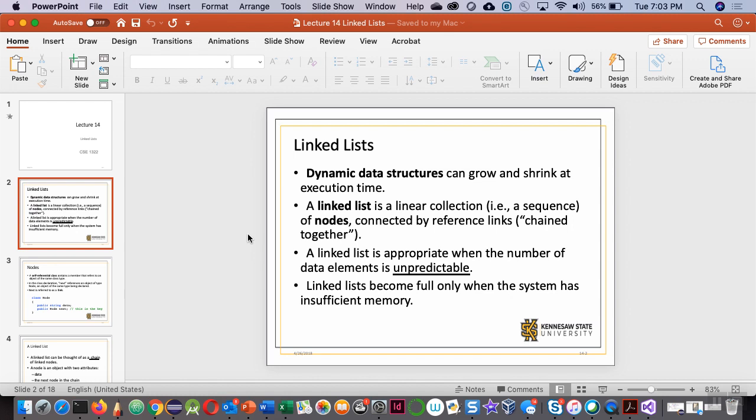One of these data structures is called a linked list. Then there are the stack and queue. Also, in modern programming languages, there is a built-in data structure, a built-in linked list, that is called an array list.